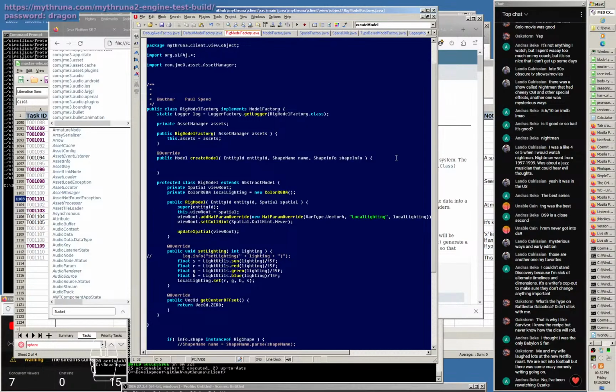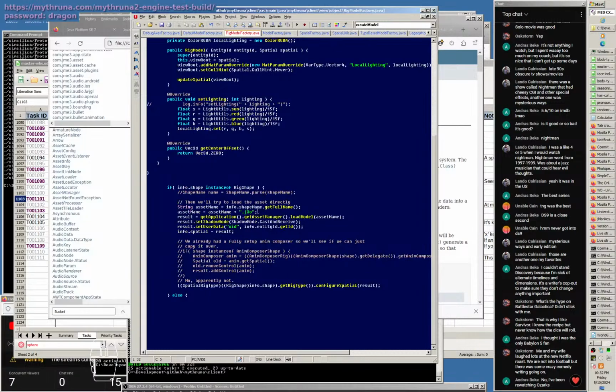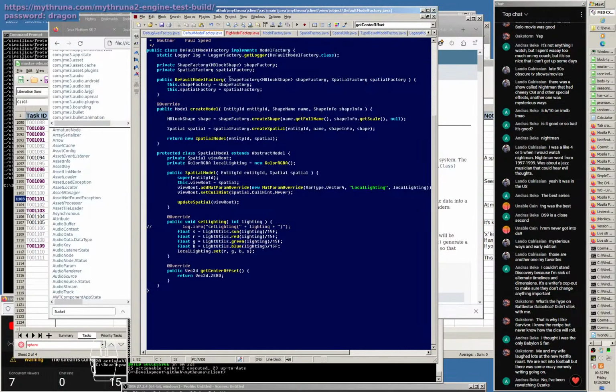So we are going to... Oh, interesting. So we're going to want the... Do I need the rig shape? I don't. Yes, I do. Right there. That's unfortunate, but yeah, because I need the rig to configure the spatial. Okay. So I am going to need the shape factory.